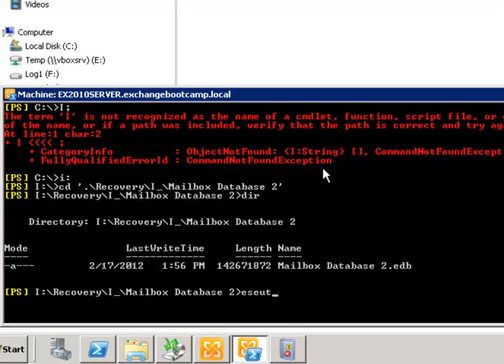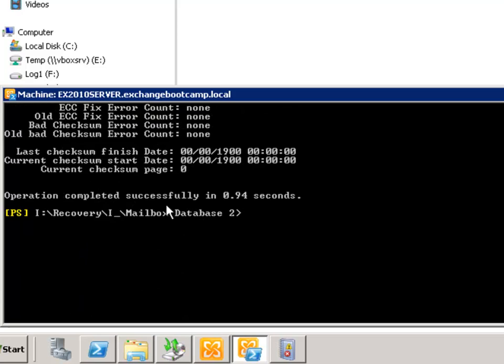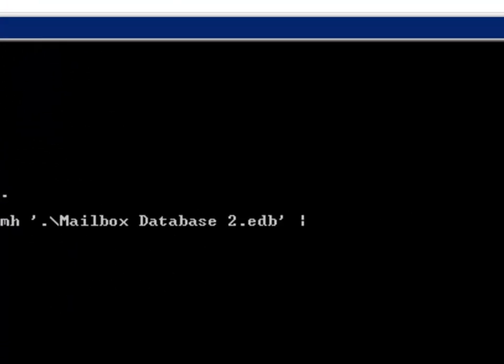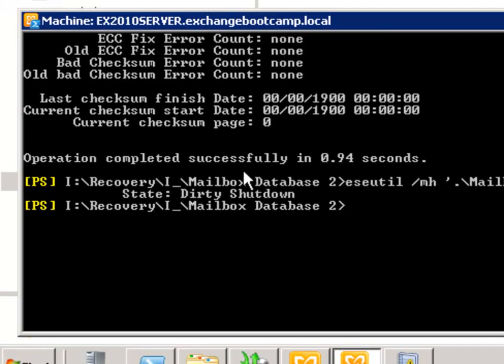So what I'm going to do is run eseutil with the /mh switch and choose that EDB file. Okay, and it dumps out a whole bunch of information there. What you can actually do is just pipe that into a findstr command and look for the state. Okay, and we get back this state of dirty shutdown.